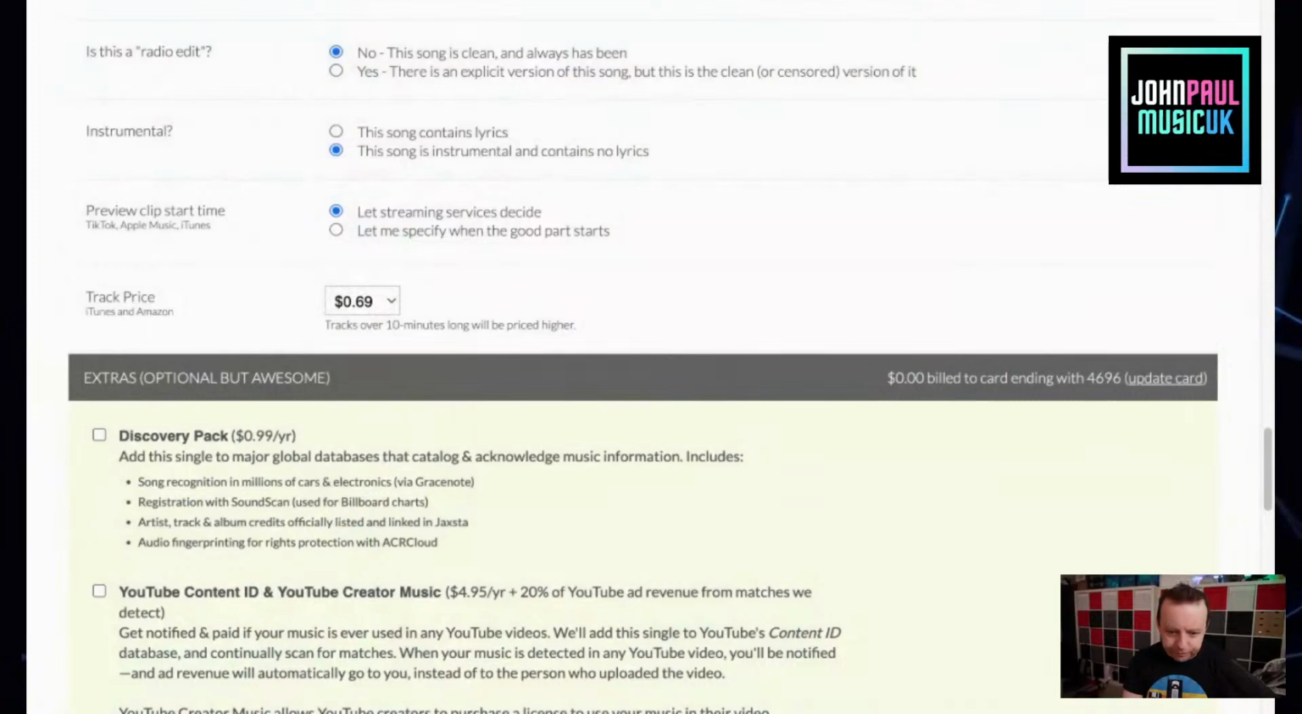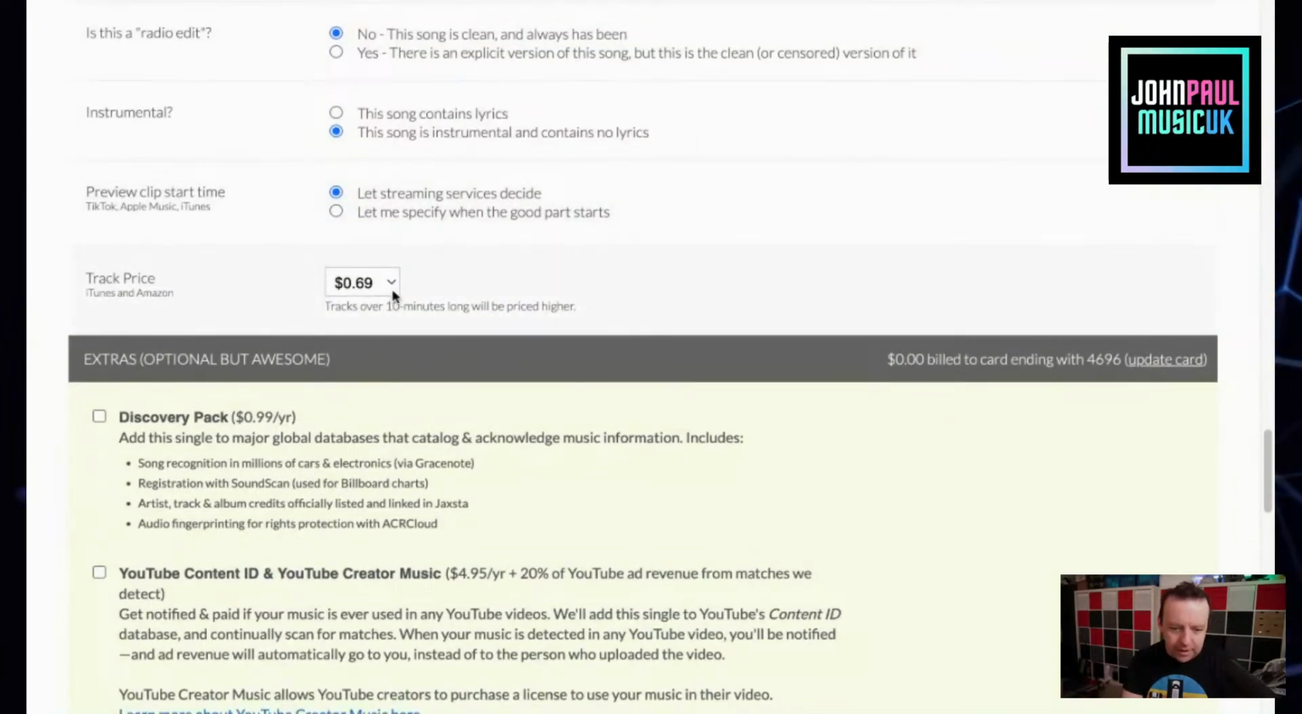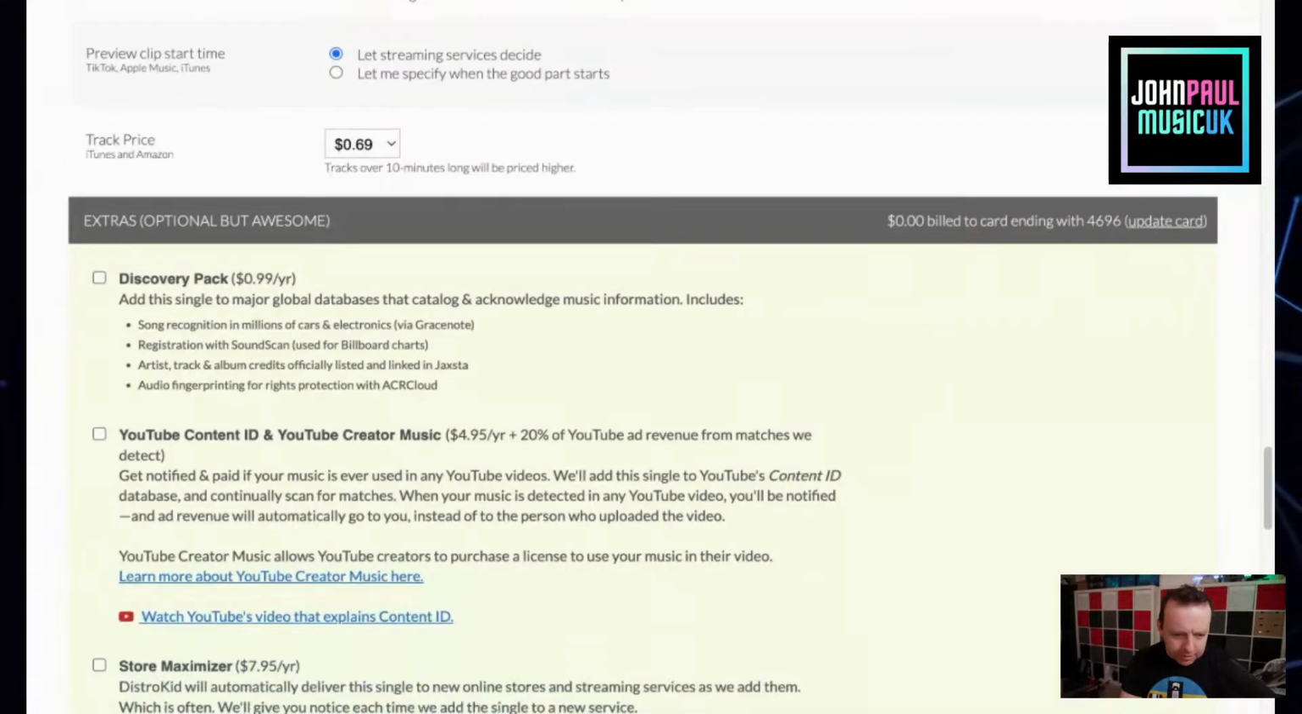Let's get back over there. There we go. So you can go track price, and then you've got 3 options. So these 3 options, is that coming up? I feel like that's not working. Oh, there we go.